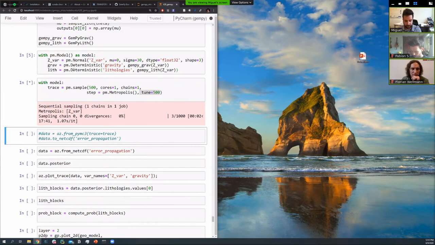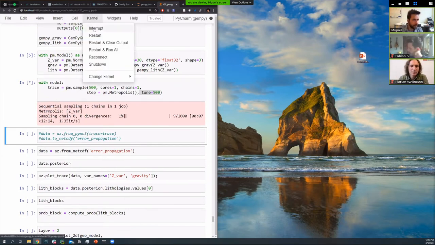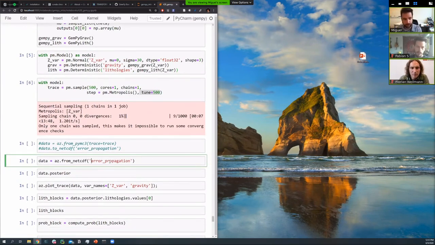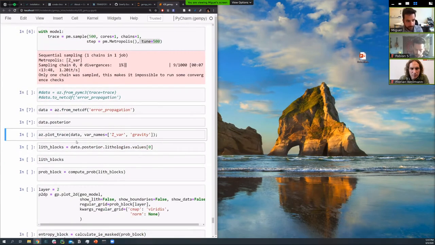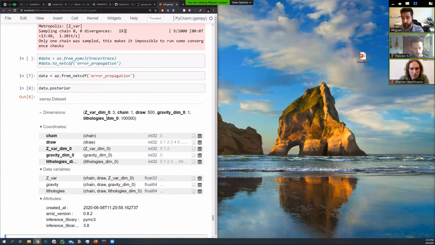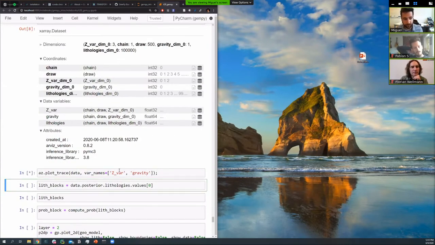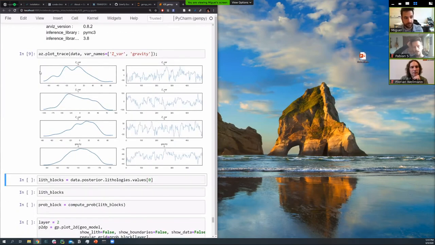I'm going to stop it. But I loaded it yesterday and it's in the repo, so we can just load the posterior, the trace. Funny enough, this is also an xarray, as in all the discussions that we're having this week about moving most of our data structures to xarray. And we can just plot the trace, which is nothing too exciting. These are almost normal distributions that we have defined.